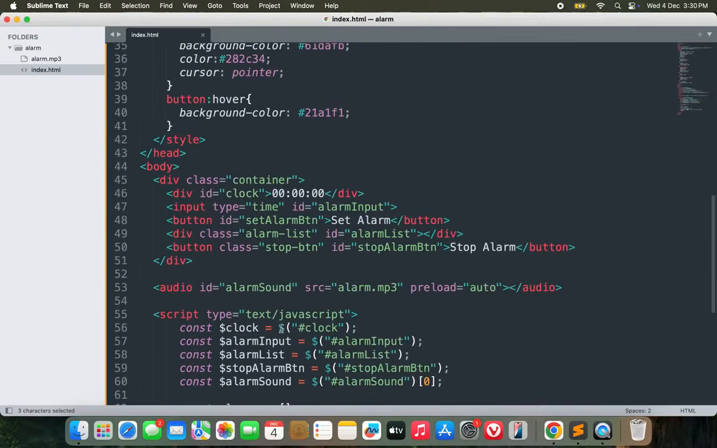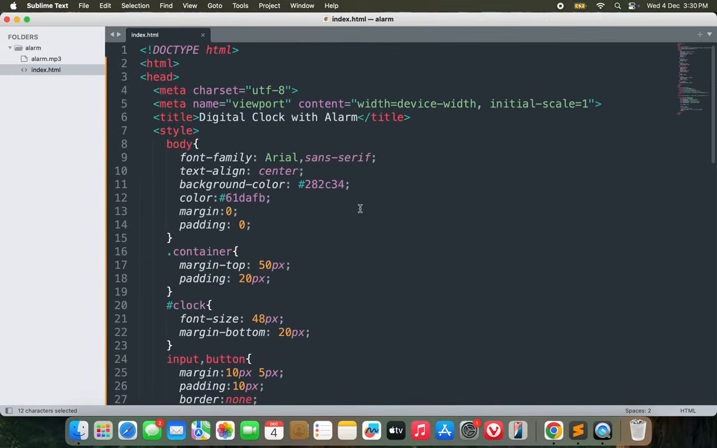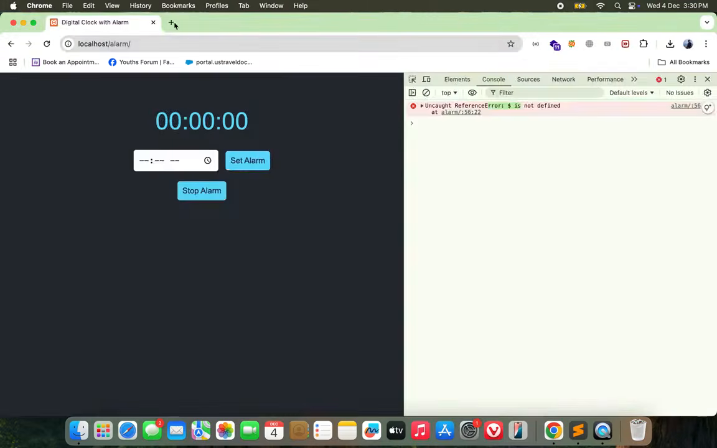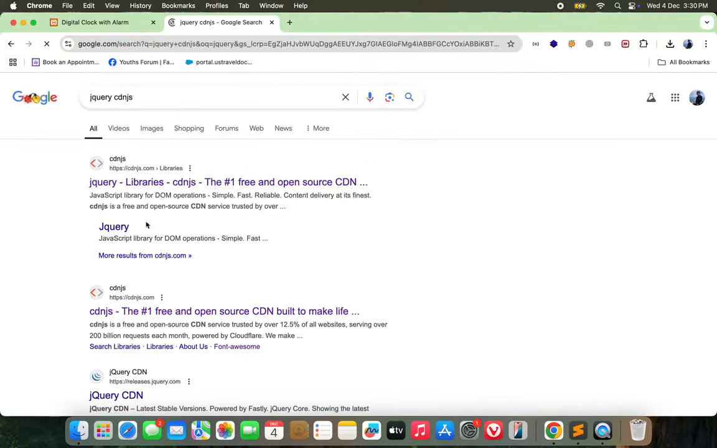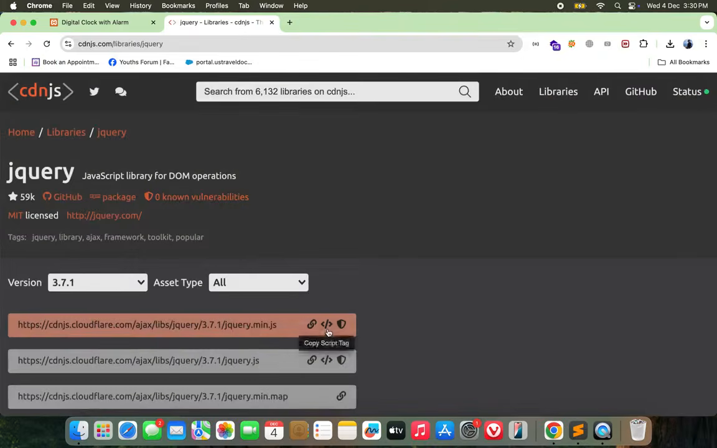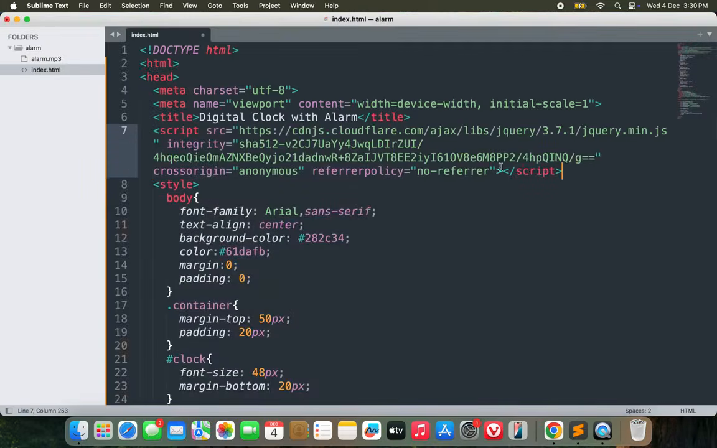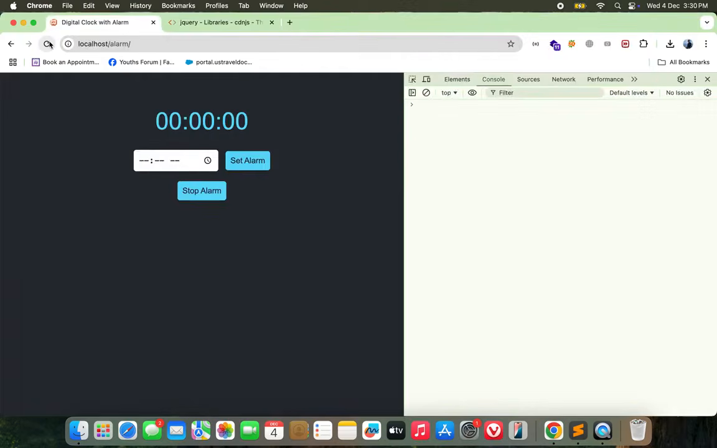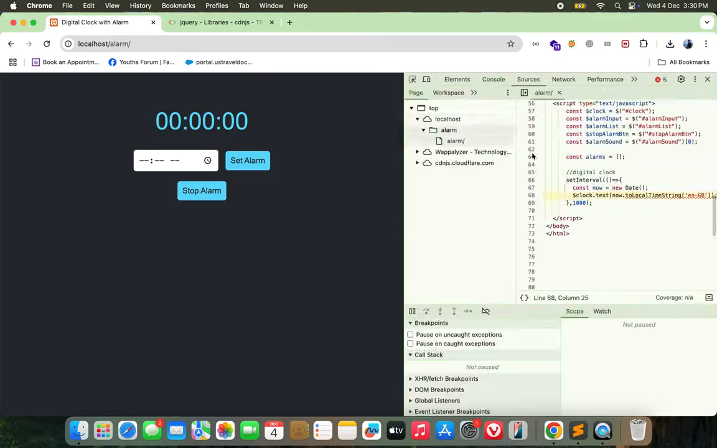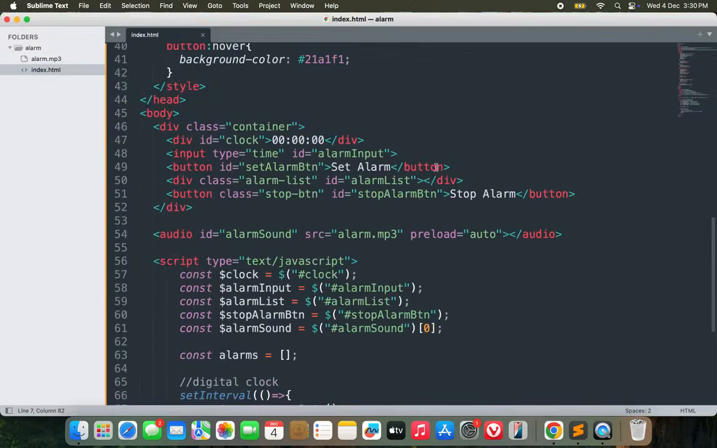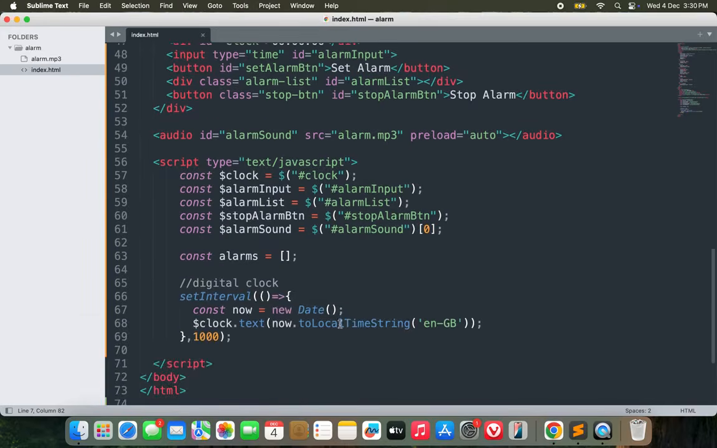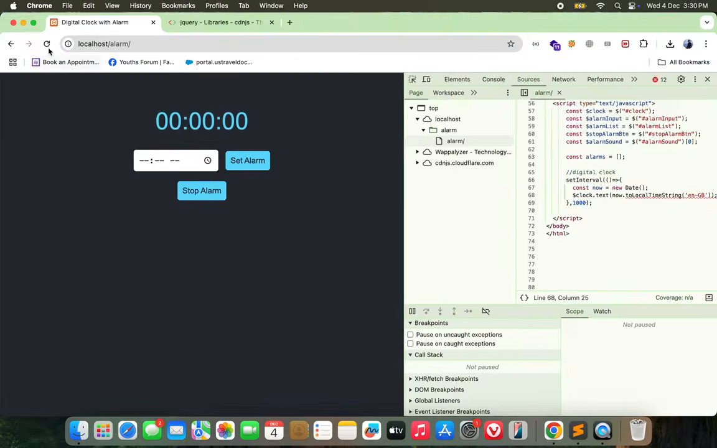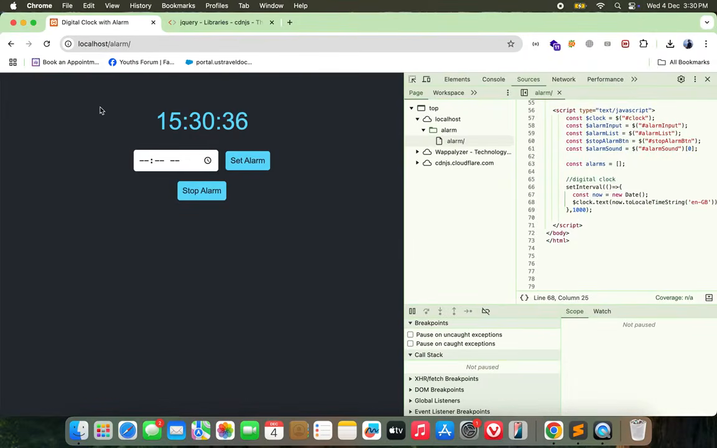Because we are using jQuery here to select the elements, we need to include jQuery, right? So let me find a CDN link for jQuery. Let me use this one. Let me remove this. Okay, now it should work. Oh, still there's some error. There's a spelling mistake. I need to do local like this. See, the digital clock is now working fine, right?